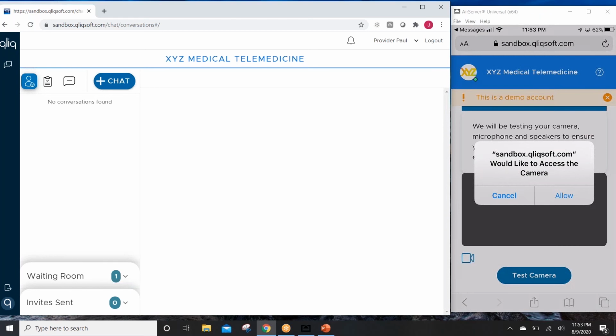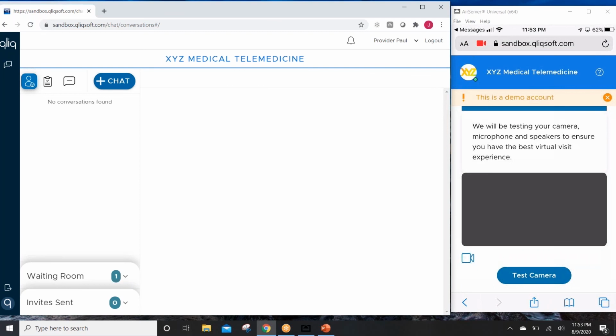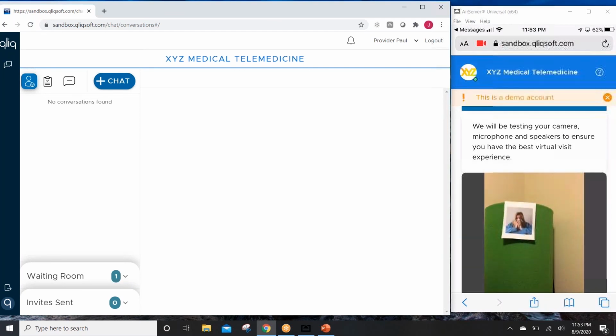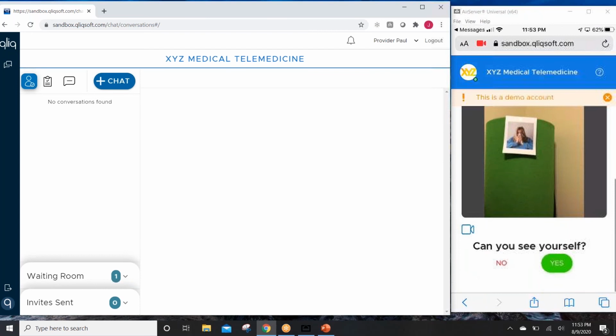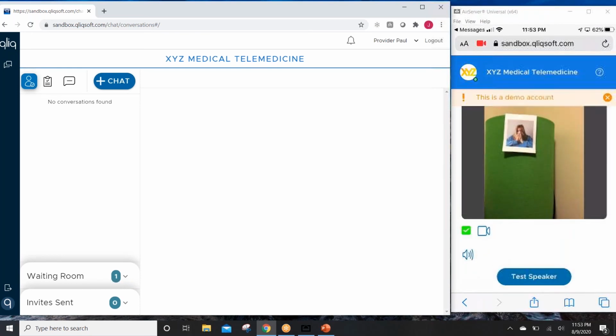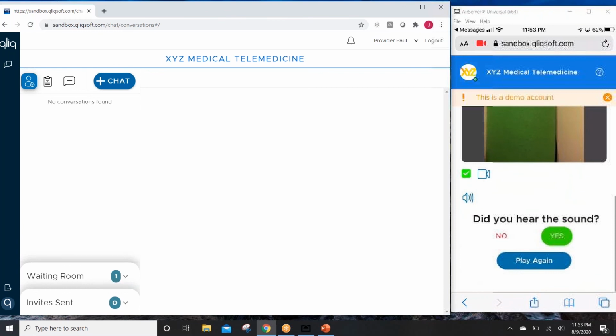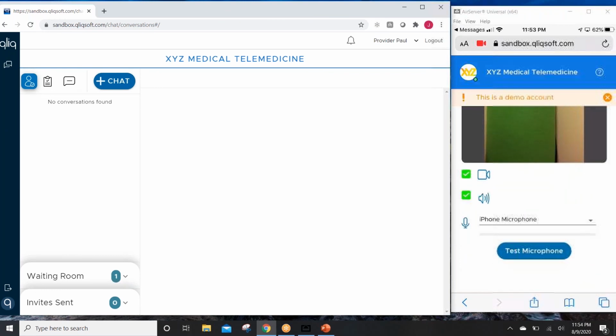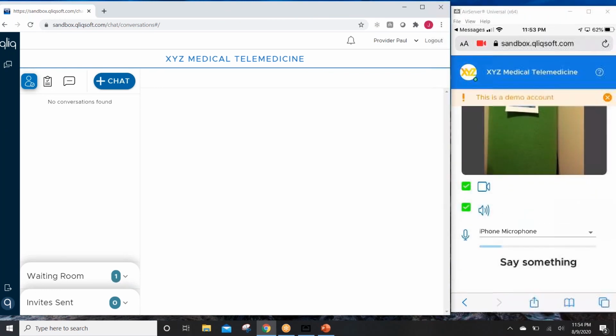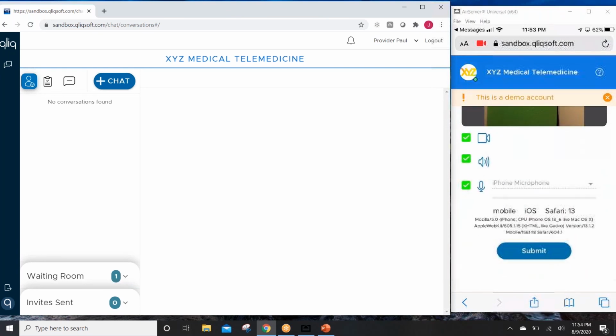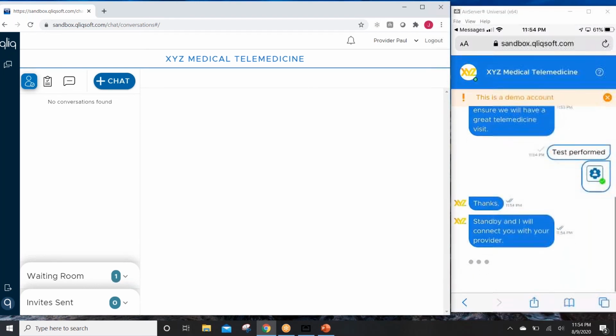And what this is going to allow us to do is actually to test the camera and microphone, which is going to become very important. So we'll click test camera. We can see ourselves. Yes. Test the speaker. I heard that. And then test the microphone. Hello. So it works. One thing you can notice is that it gives me some information here about what type of device the user is using. So the user is going to submit it. And then once it submits it, it now goes into the waiting room.